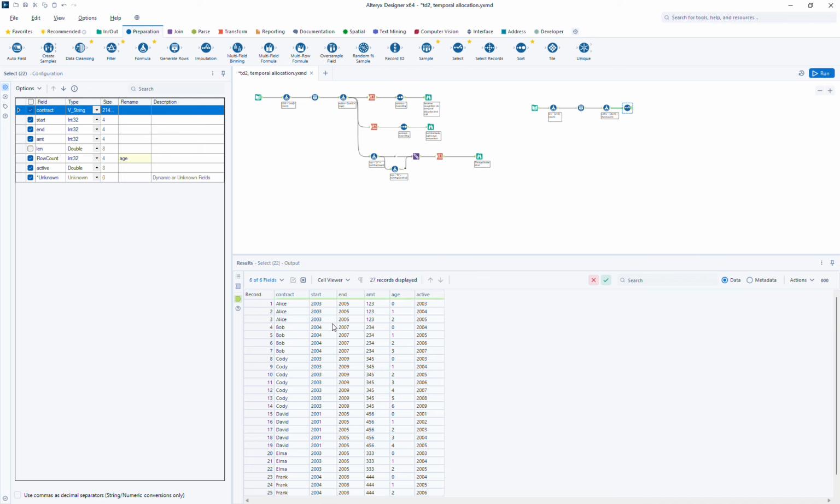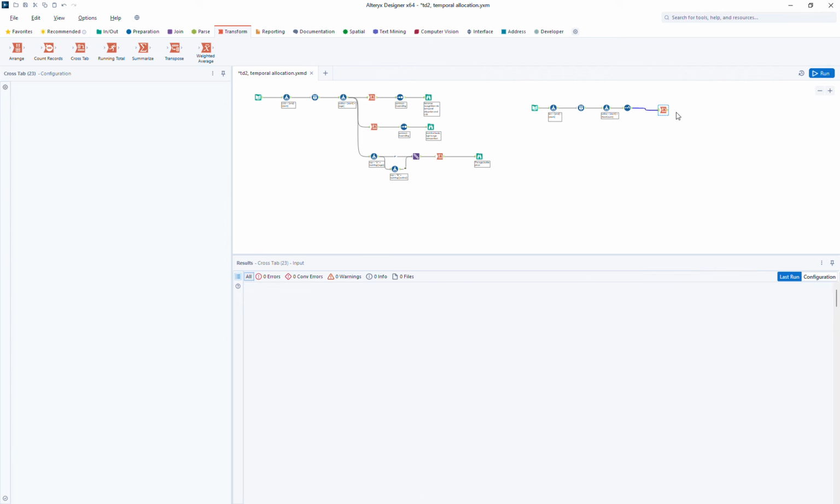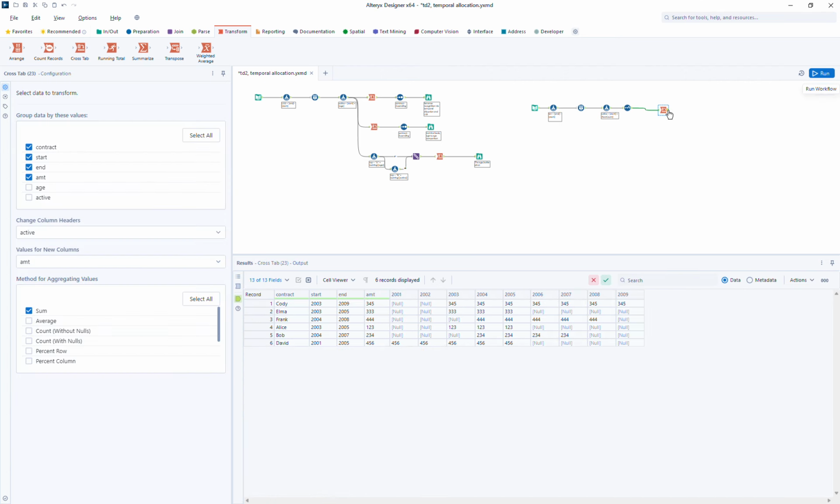So I only have 1, 2, 3, 4. Now, if you want to recognize the revenue by the active year like this, then you can just use the cross tab in here. Okay, so on one hand you have all the contract details. On the other hand, you have the active year, and then you recognize this amount by summing the amount altogether, and then eventually you end up with this thing.